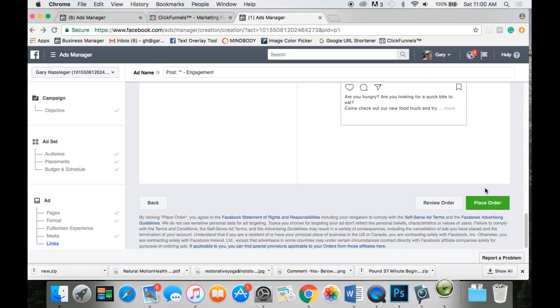And yeah, so if this is your first time creating an ad, once you hit place order, you'll get a screen that'll prompt you to put in your credit card information and whatnot so Facebook can have your money.